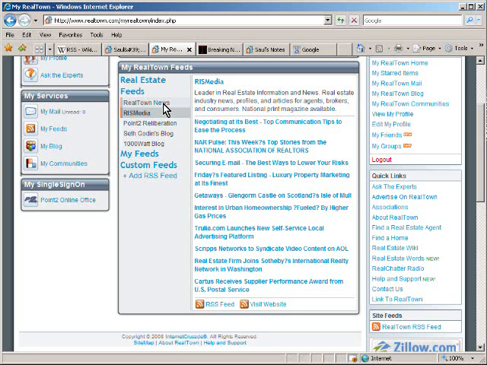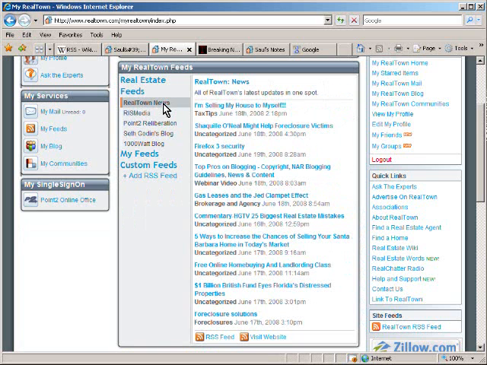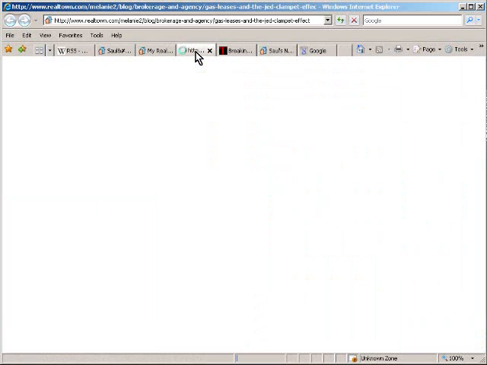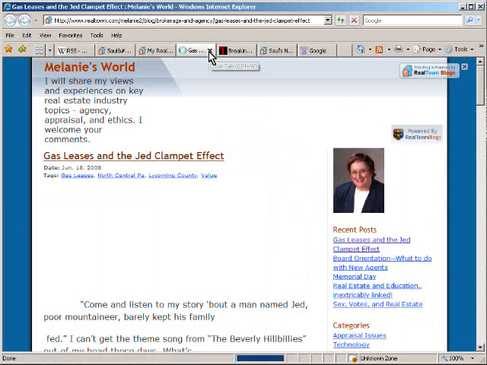As you can see here, if we select RealTown News, all of the most current RealTown news articles will display, newest on top. If a headline catches my eye and I'd like to read the entire article, I can simply click the headline and it will be brought directly to that article on its website.